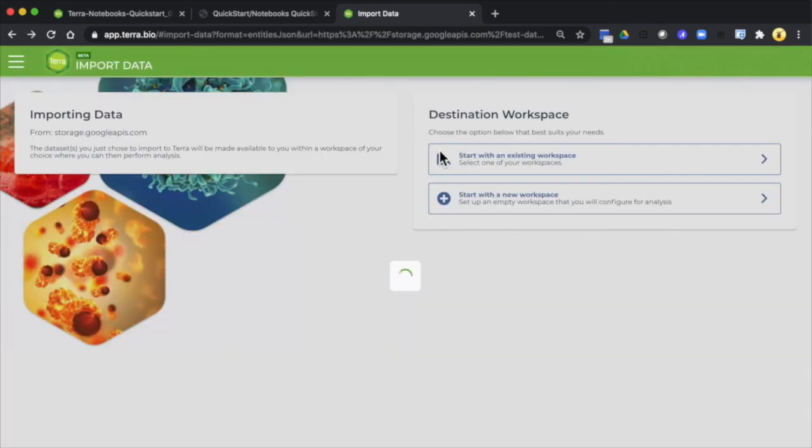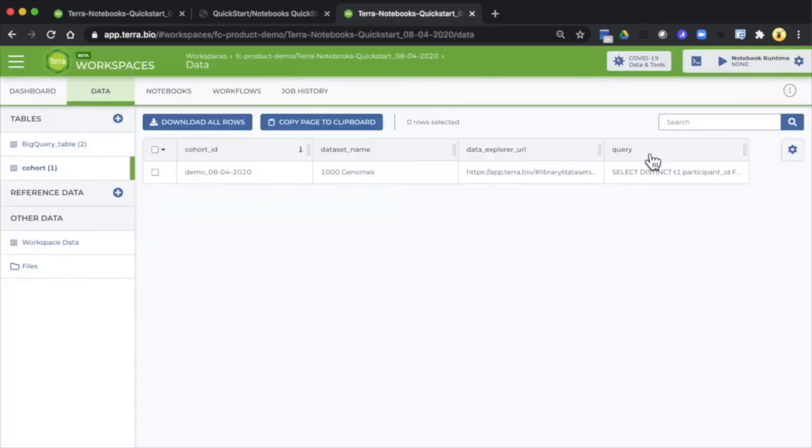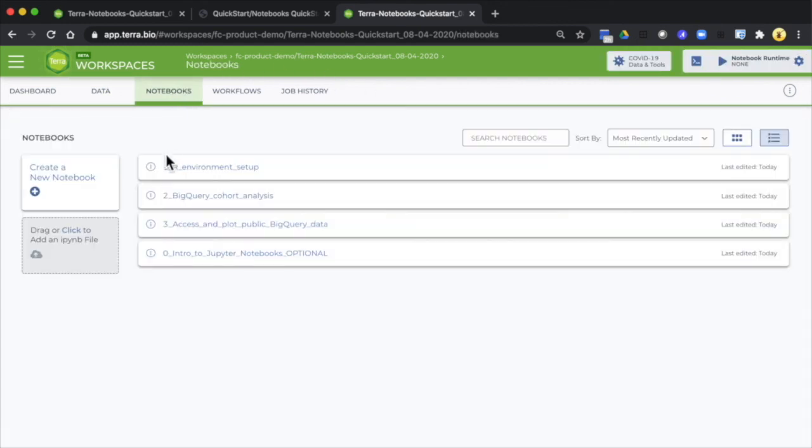Okay, so I've got my data. The next step, we're on step three, is to actually work in the notebooks. So click on the notebooks tab. There are four notebooks in the quick start. The optional notebook here, Intro to Jupyter Notebooks, is a tutorial that is step-by-step and gives you an insight into how to run a Jupyter Notebook if you have never done it before. So I recommend that if you've never worked in a notebook.